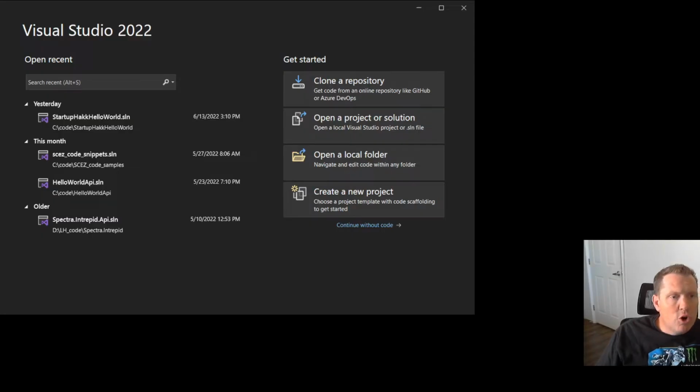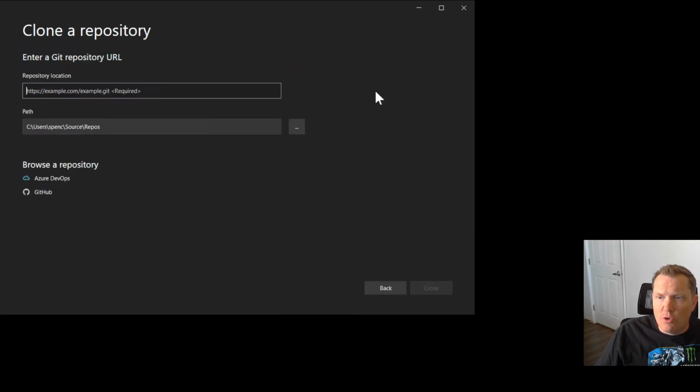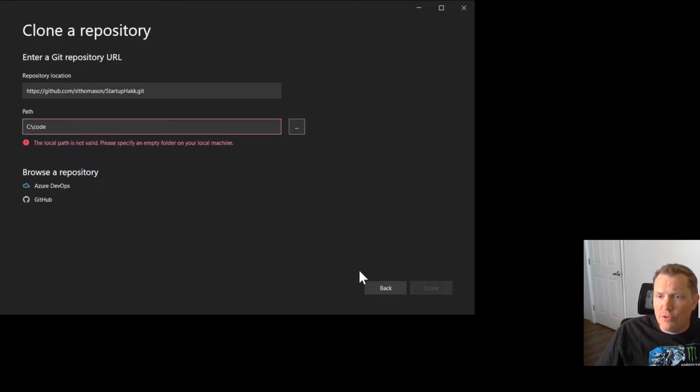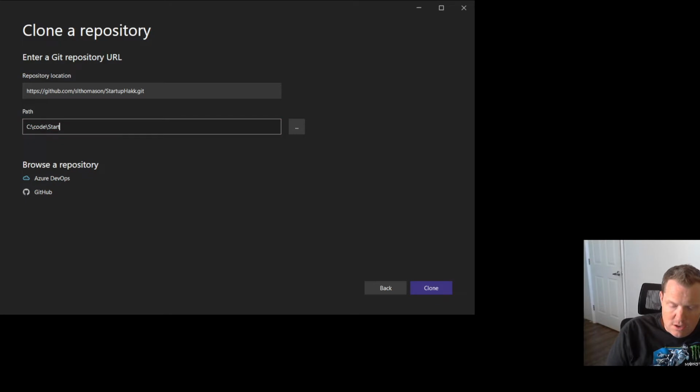With Visual Studio open, we're going to hit clone a repository and paste in that link that we just got. Now it's going to want to take it to here. I personally prefer to just go to something like C:\code, and once I'm in here, I select the folder, and then I usually just type /StartupHakk and hit clone. That will go away, and it's going to open up Visual Studio. Once Visual Studio is open, I'll drag it back over to that screen where we can all see it.